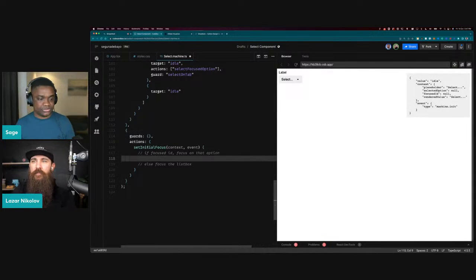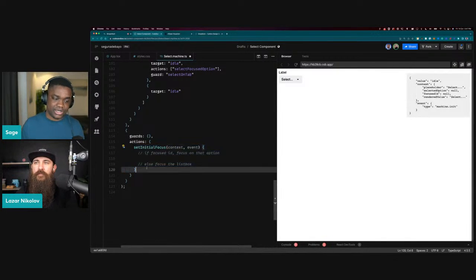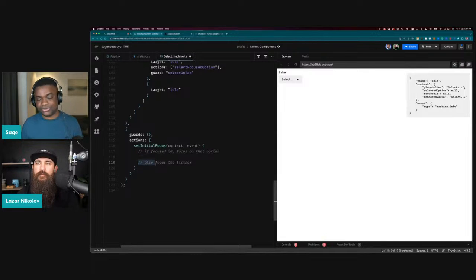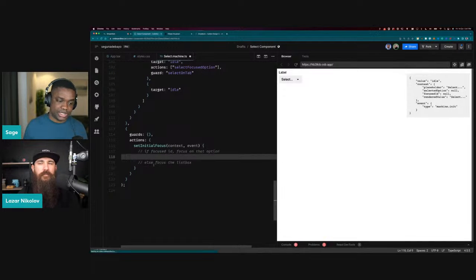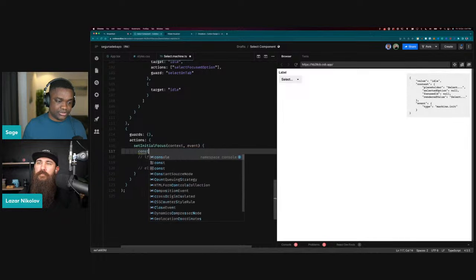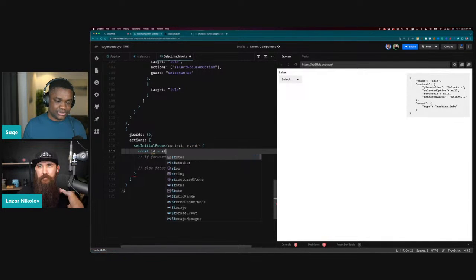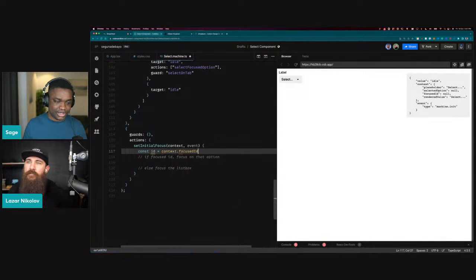So let's just write this here for now. There's a high chance that the moment I start to smell if and else, there's something I could do in my machine to split that out. But let's just use it for now. The key idea here is we've got the ID of the focus option, so that is context.focusedId.